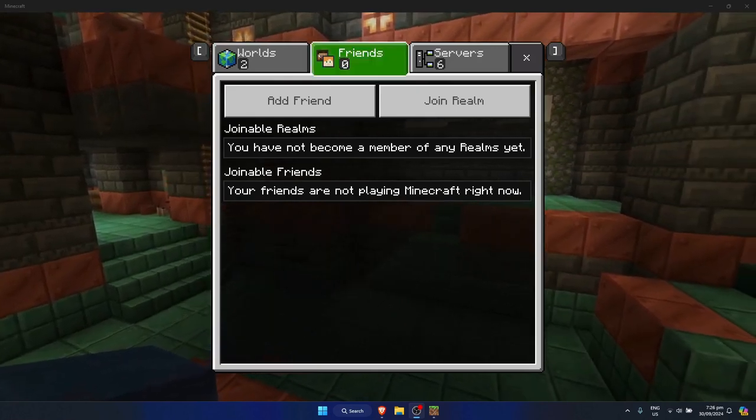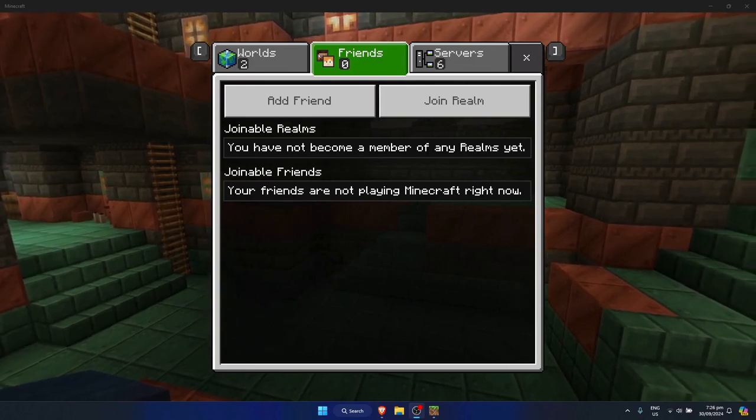And that's how you basically play Minecraft cross-platform.